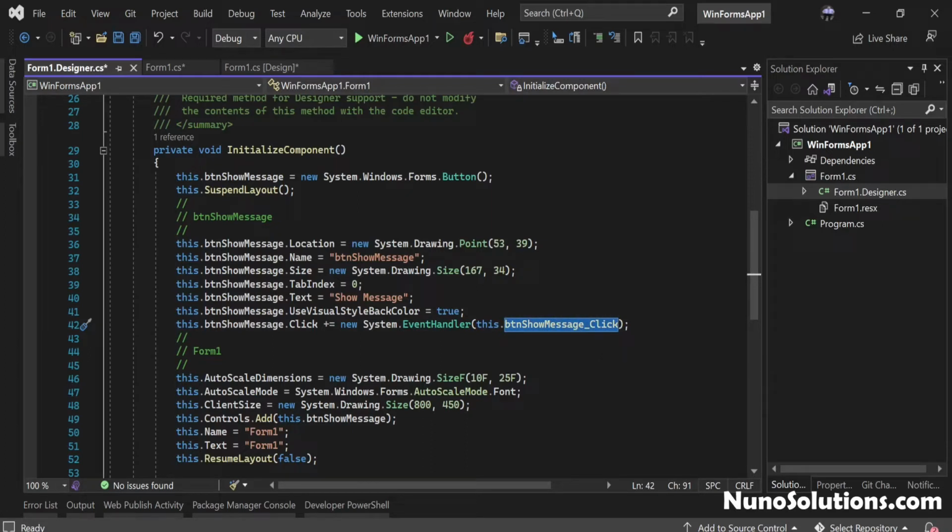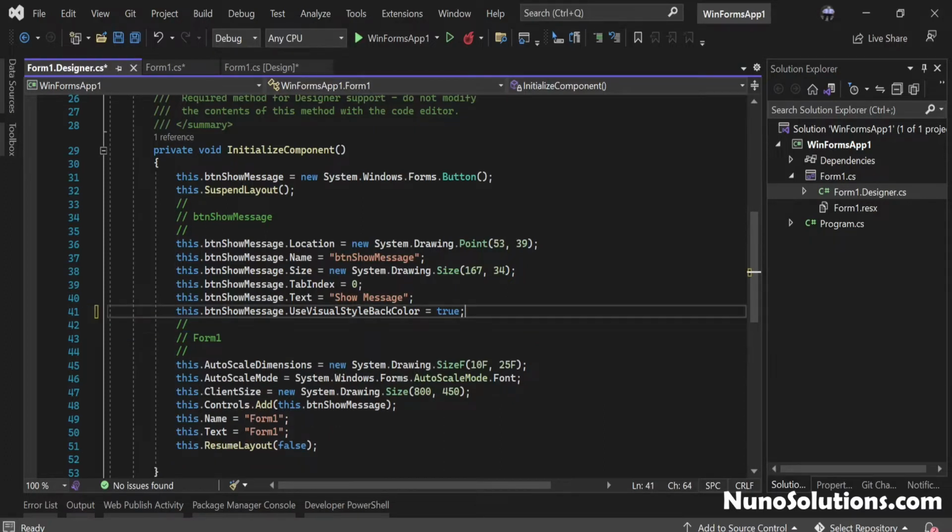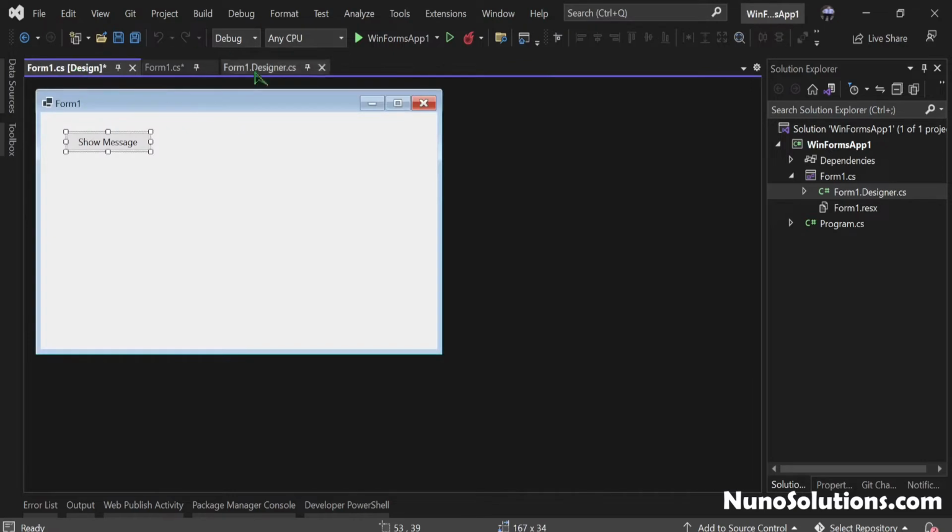Now, you could do this 100% manually. So I'm actually going to do this manually. I'm going to delete this line. By the way, you're typically not supposed to touch the designer code unless you know what you're doing. Because if you mess up the designer code, your form designer won't load. So I'm just going to save that. And now let me just pin the form and the designer code as well. So we have everything here nice and easy to see.